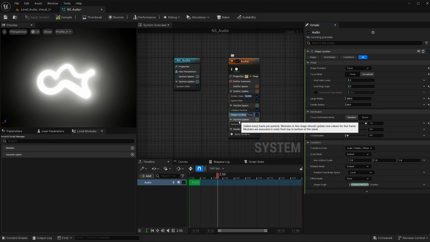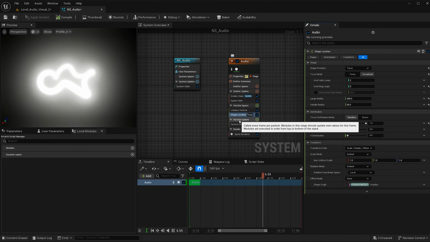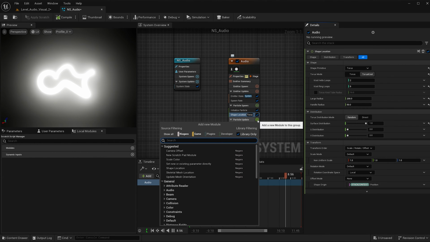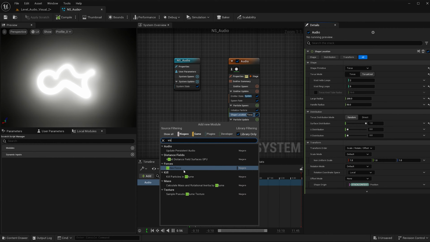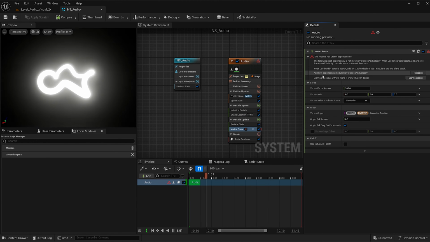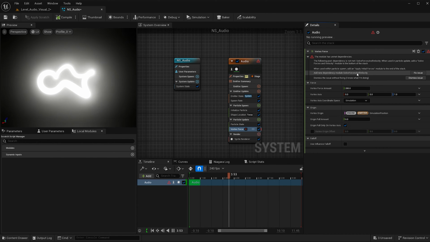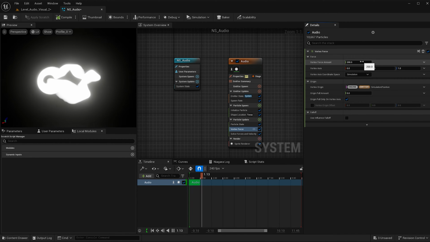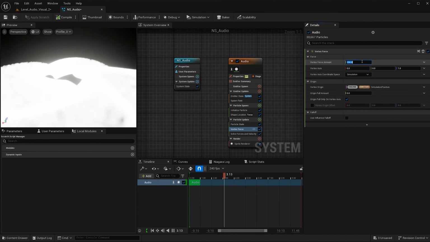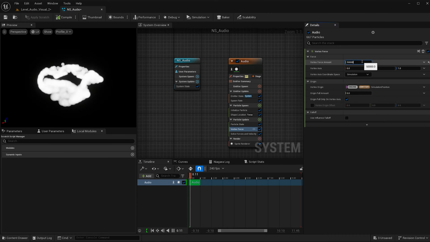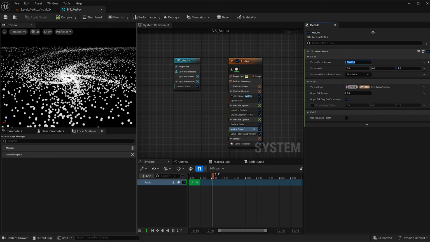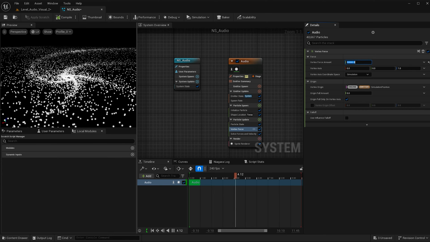And now we can go ahead and start adding some vortex force to this. So under particle update, hit the plus button and type in vortex. Choose vortex force. And go ahead and hit fix issue for solve forces and velocity. And we're going to increase the vortex force amount to 50,000. And now we got some particles shooting everywhere.